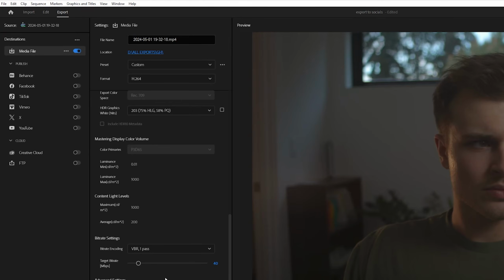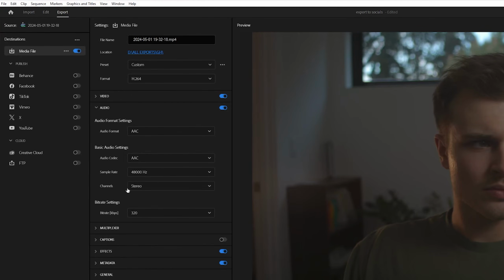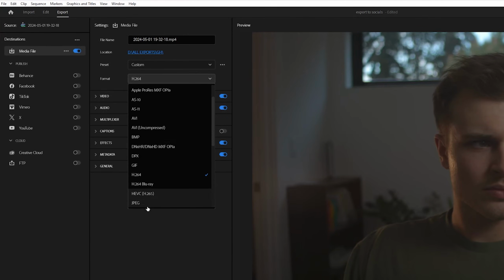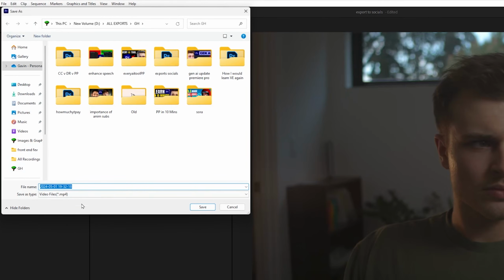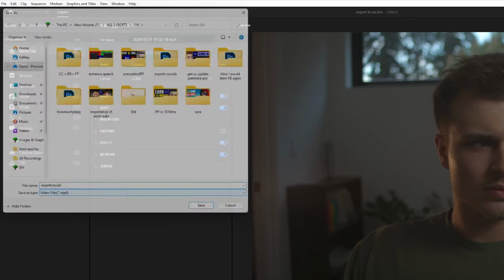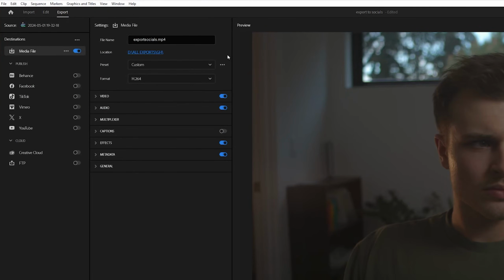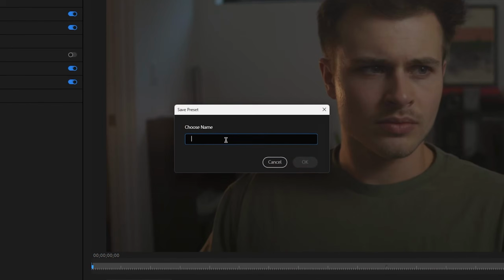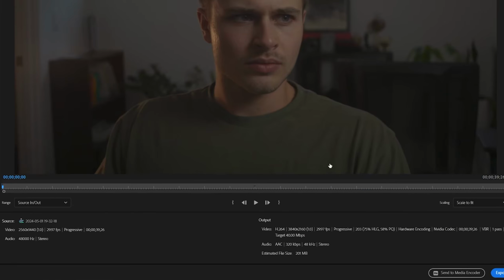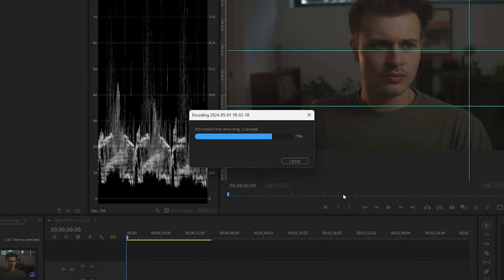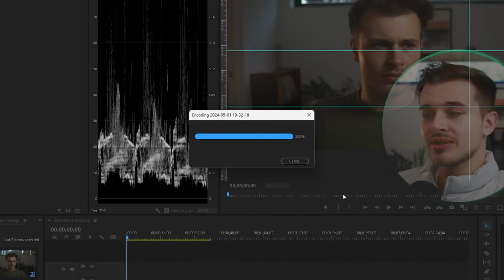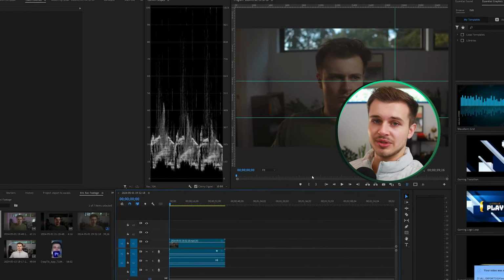And we come down, looks like the bitrate is all good. Looks like the audio is all good. And we'll make sure our format is H.264, change our save location and change the name of our file. And now we can select these three little dots next to preset and then click save preset. We will call this local exports. Click that. And now all we do is click export and it will save our video on our system so that we can upload it to any social media platform we want.